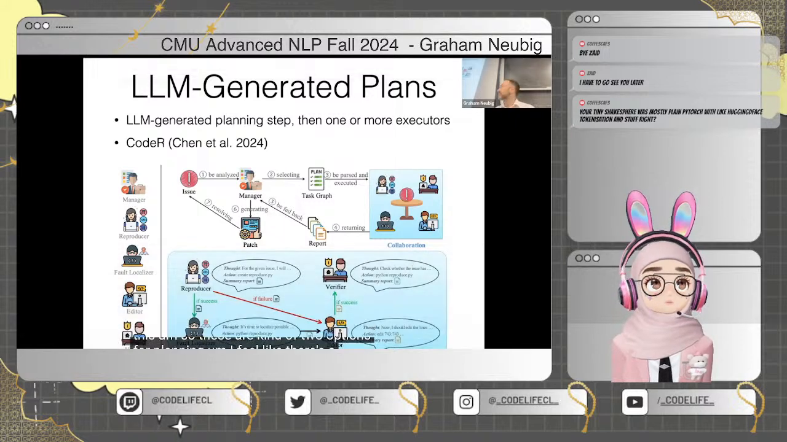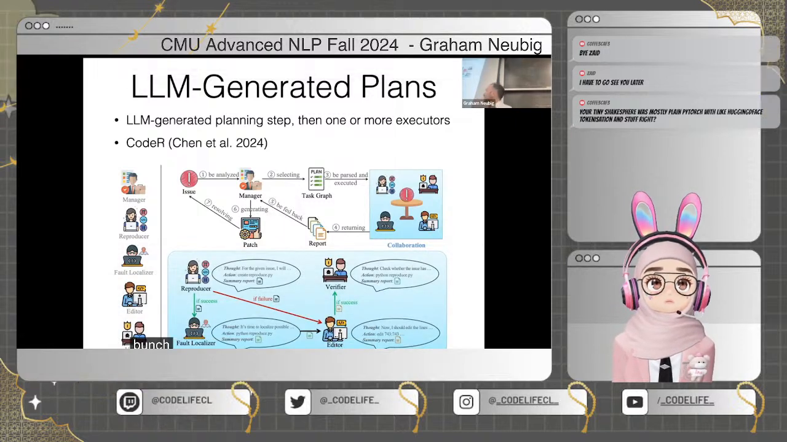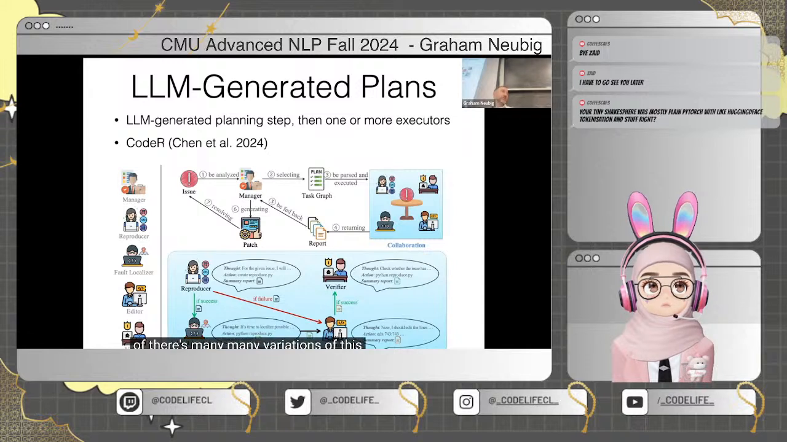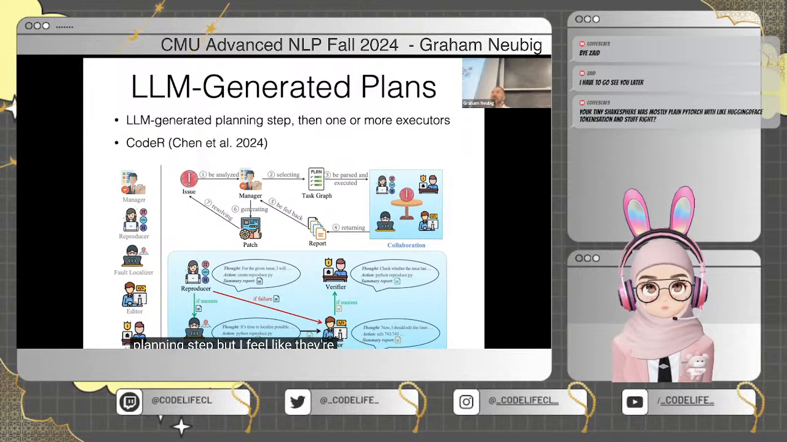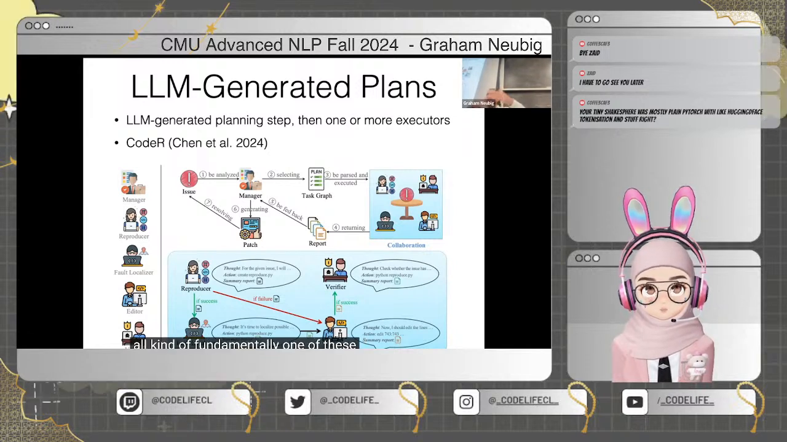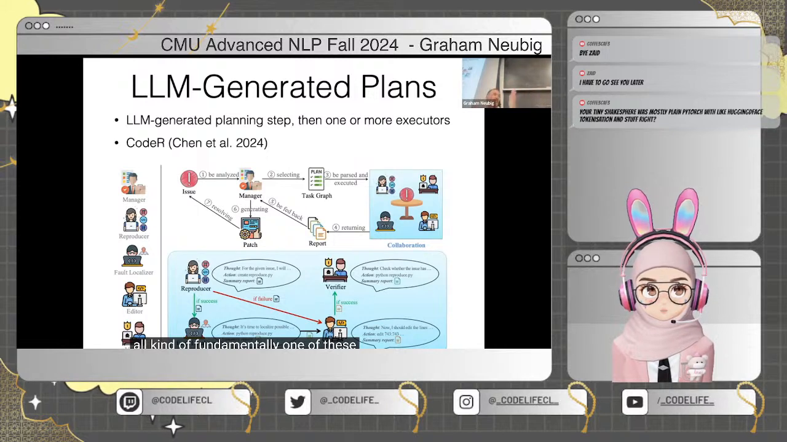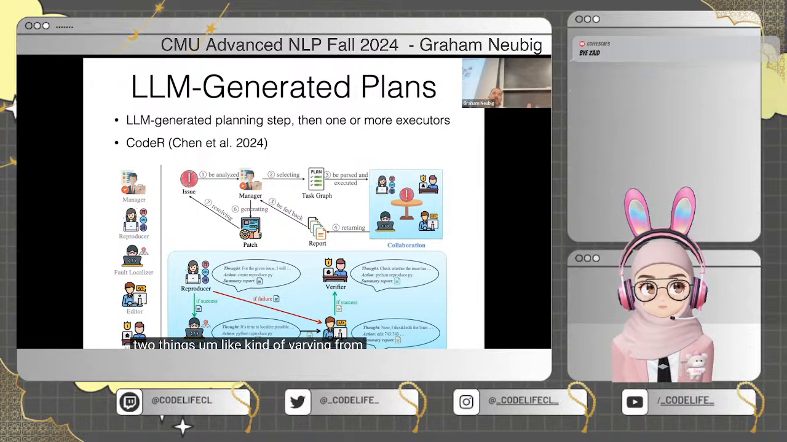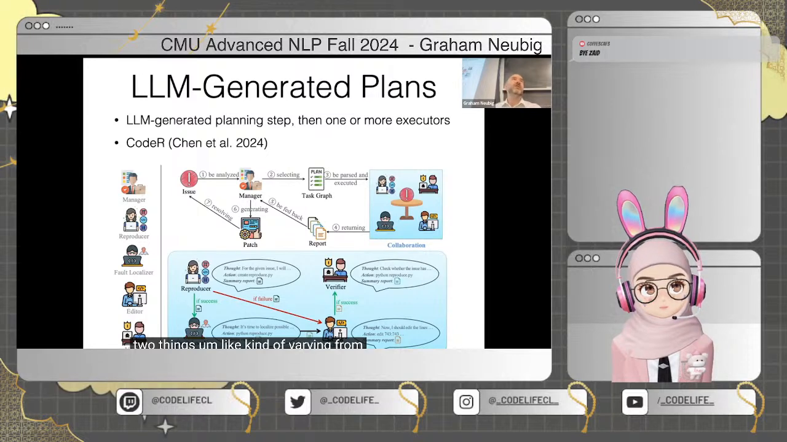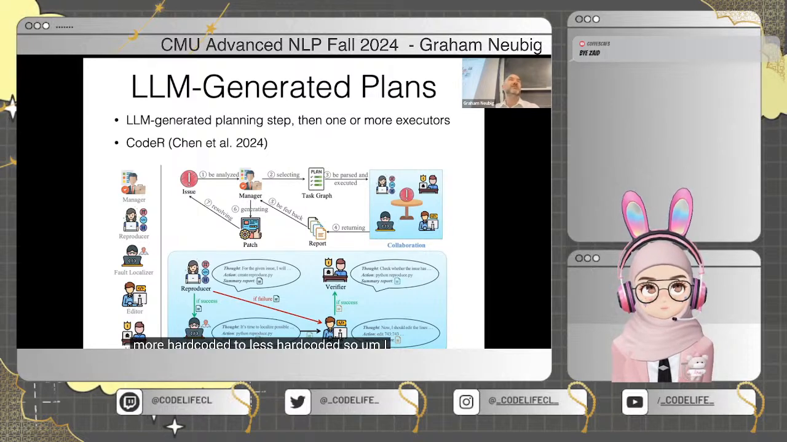I feel like there's many, many variations of this planning step, but I feel like they're all fundamentally one of these two things, varying from more hard-coded to less hard-coded. So I think those are fundamentally the two options.